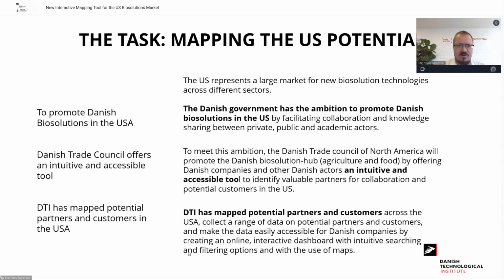And we hope to do that. We have mapped the potential partners and customers across the USA, and we have collected a range of data on these partners and customers, and we have made it accessible in a tool on the internet that is interactive, where the user can zoom in and find the partners or customers that have a relevant profile.